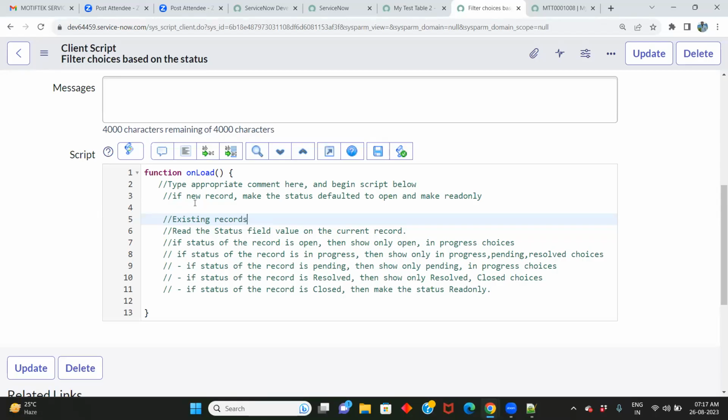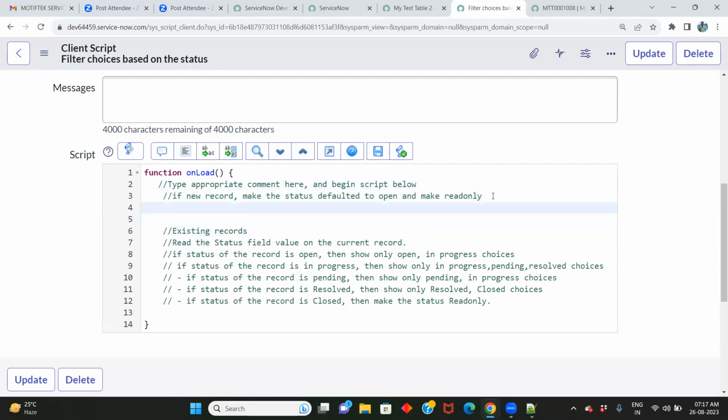Now, observe carefully how I am writing the script here. First I need to verify if the record is a new record or an existing record. So verify that. We already learned if in the conditional statements, so you can use this if, right?